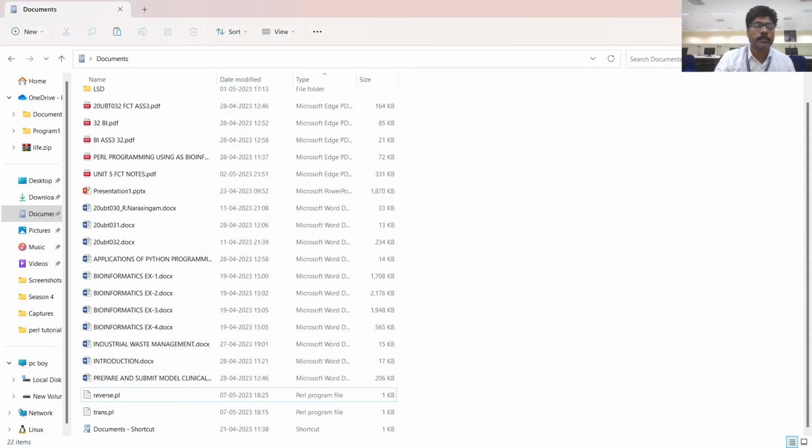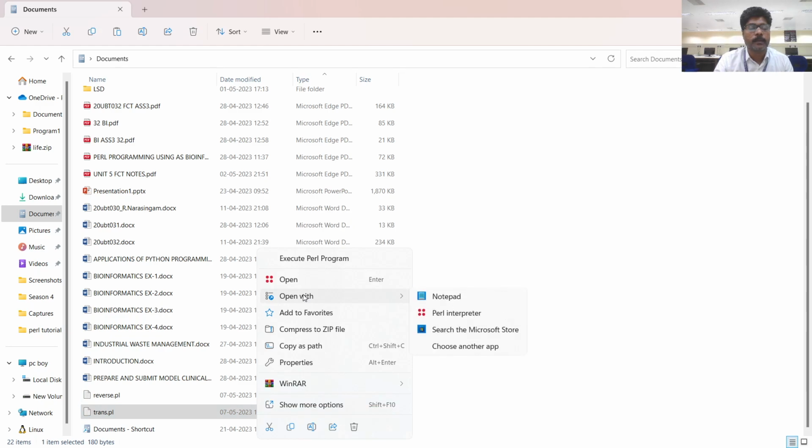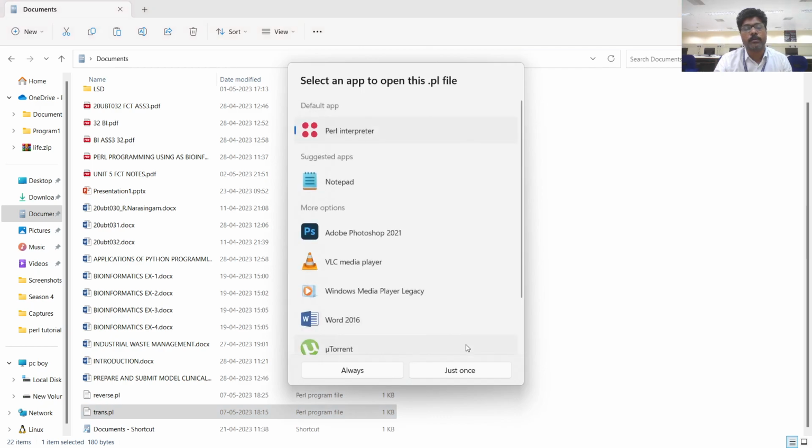So I found the reason why it is not opening: reverse.pl and trans.pl, the two files present in the documents, are opened by Notepad by default, right? If you use Open with Notepad and choose always, it will not run in Perl. You have to choose another program and give the Perl interpreter, always, right? If you use Notepad for always, it will open in a separate program window.